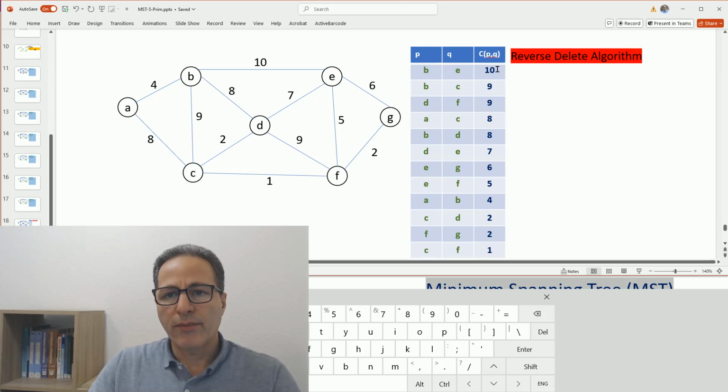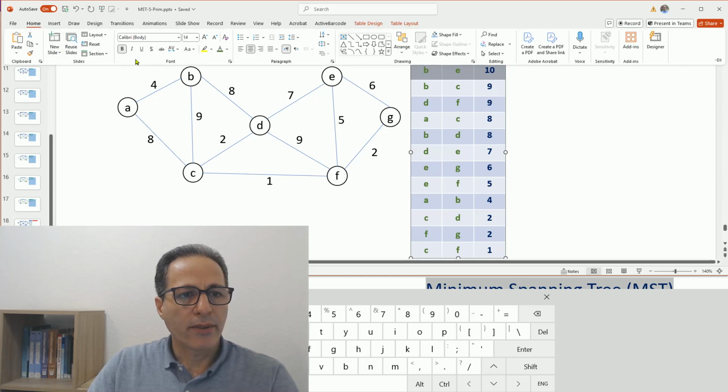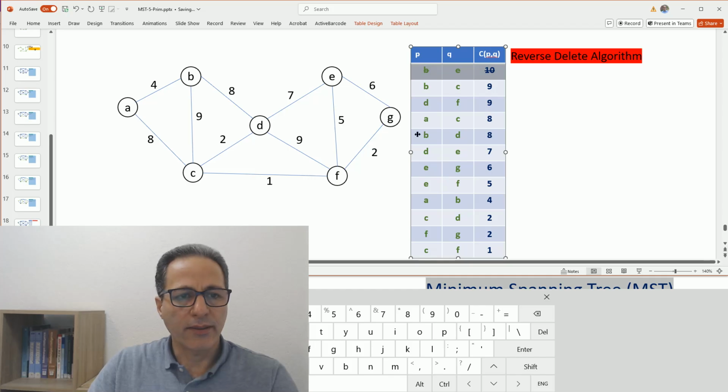So we start from this 10. Can I delete this one? Is it going to disconnect the graph? No, we can delete it. And also I delete the cost. So we go to the next iteration. I can maybe cross out this one also like this. So this does not exist inside the graph.